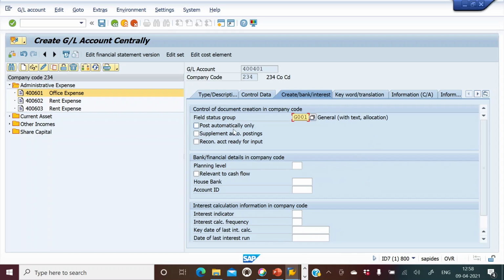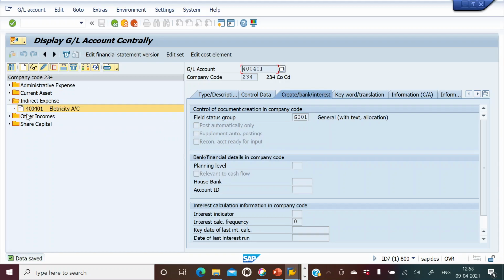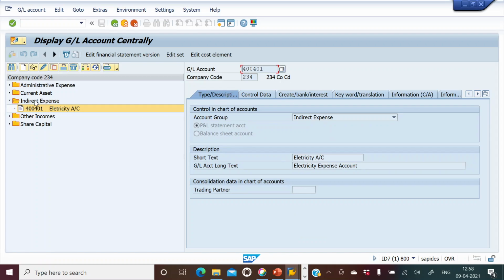That's all we need to update for creating a GL account, and then I will save. Right? So if you see that another accounting group has been created, which is indirect expense, and under that 401 electricity expense account has been created. So this is how we have created one GL account.